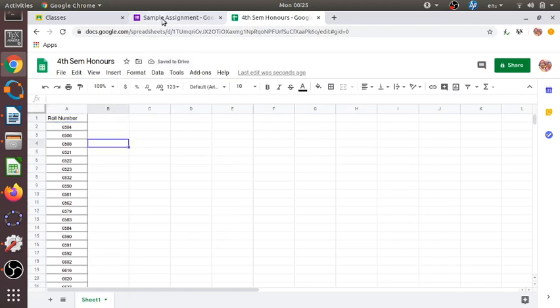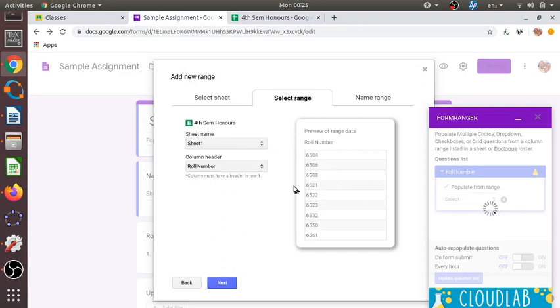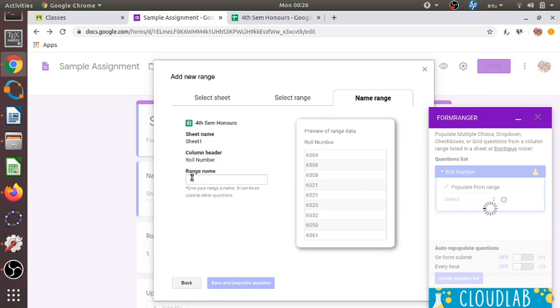Okay, then we can press Ctrl S. So here I have selected this particular spreadsheet and the column. I want to select the column containing only the roll numbers, so that I have selected. So we'll put next, and then you can name it so that you can use it in some other sheets as well for the same class. So we'll name it as per our class. Say I'm naming it as 4th Sem Honors, right? Save and populate questions.